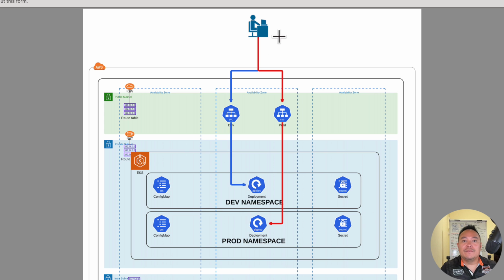So we'll test out if we hit the dev service or the dev load balancer, it will point towards the dev deployment. So it will show in the web page, for example, like this is the dev environment. And same with the prod service or the prod load balancer. If we hit that, we get this is the prod environment. Okay, and we'll be using Kustomize for this setup.